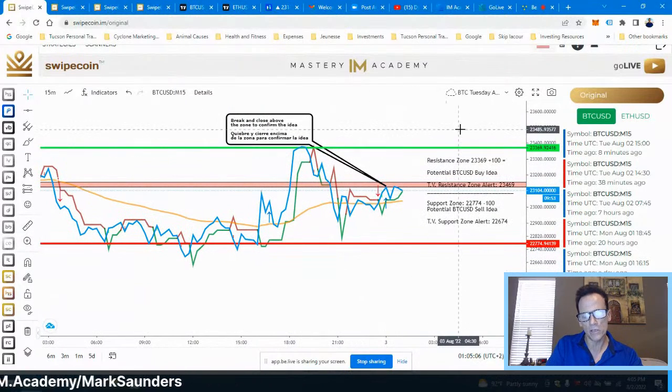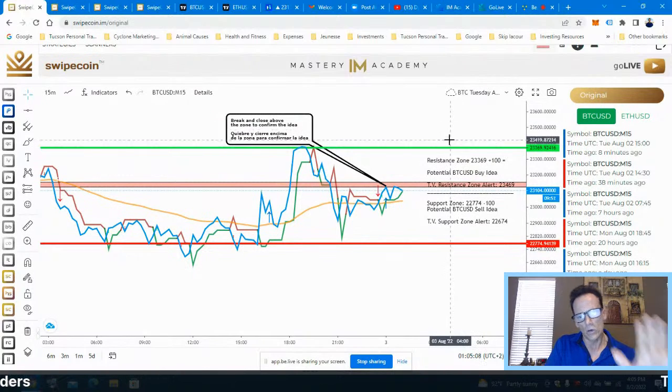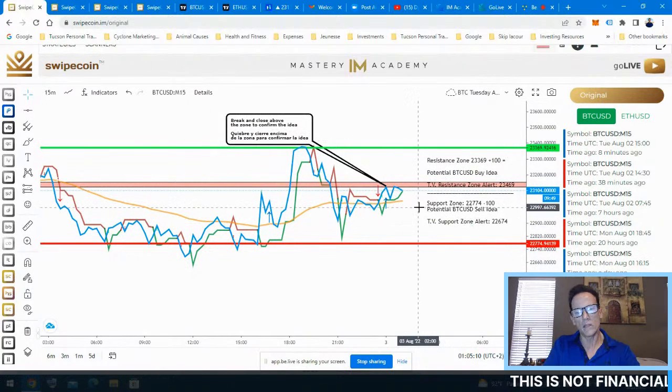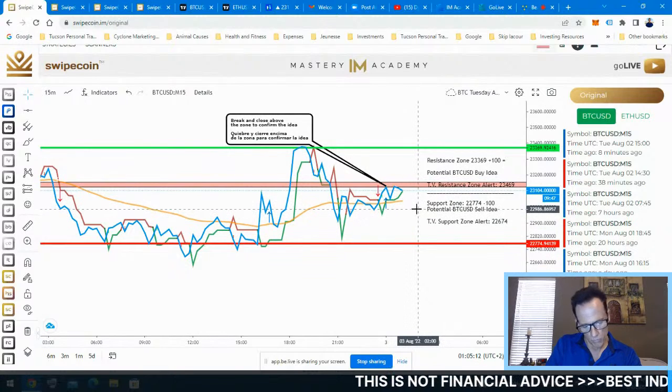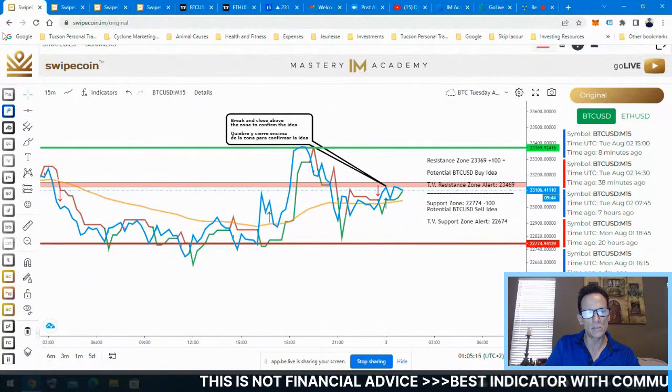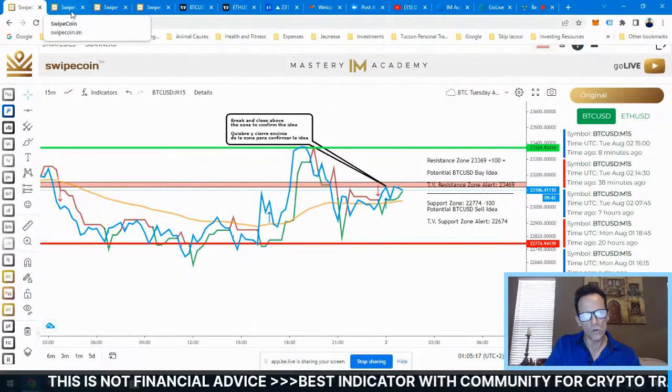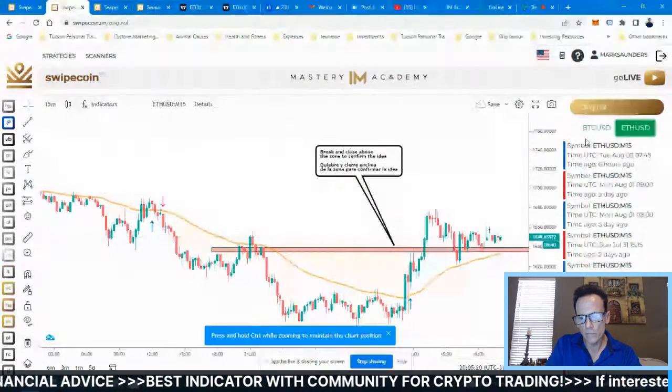So if it breaks above the green, trading going long. If it breaks below the red and closes, going short, possibly. I mean, those are options. Doesn't mean we got to do that. Okay. So that's Bitcoin right there. Now let's go to Ethereum.